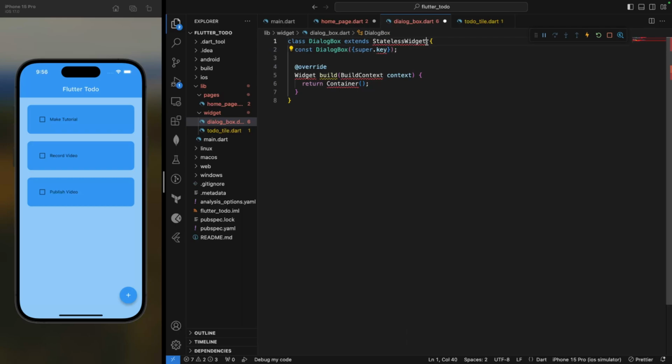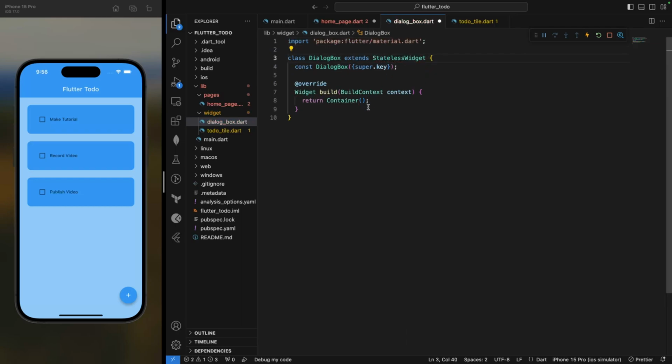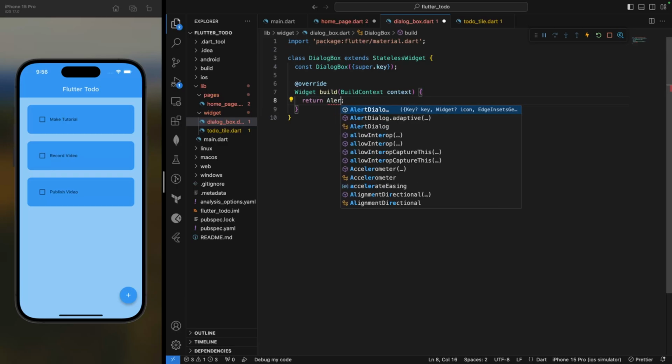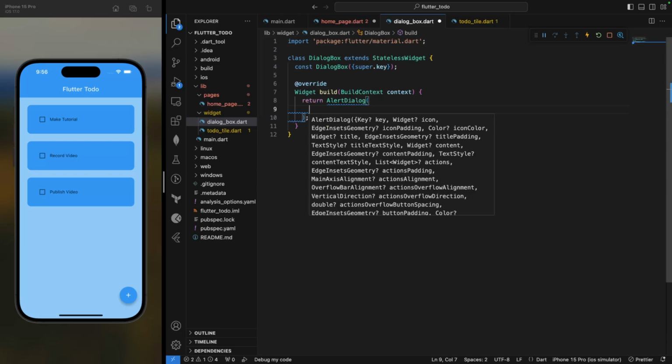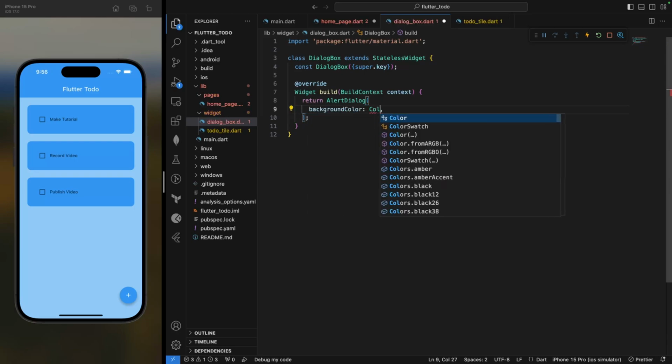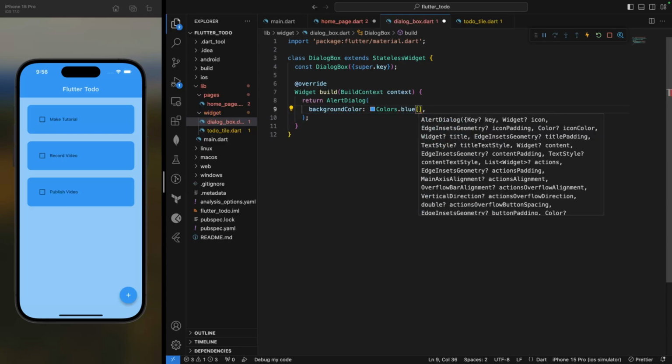Okay, and let me import the Flutter. Okay, so now I have this dialog box. So instead of returning this container from here, I want to return an alert dialog. So let me have an AlertDialog, and then now I need to pass few things here. So first of all, let me pass a background. So it will be Colors.blue with a shade of 300.